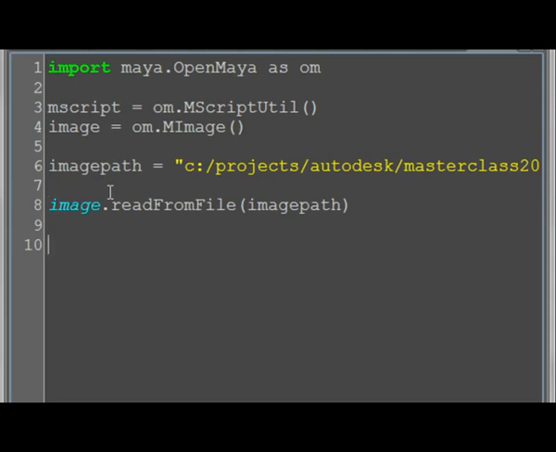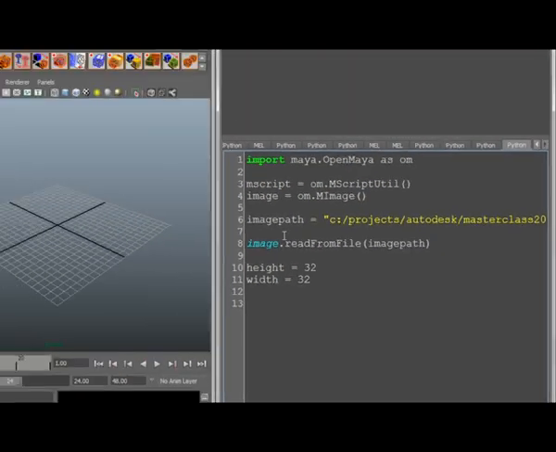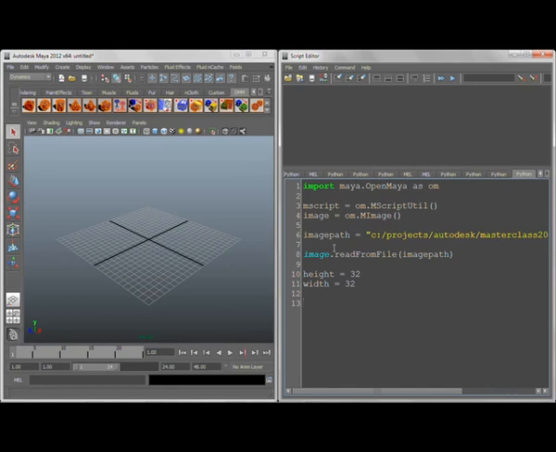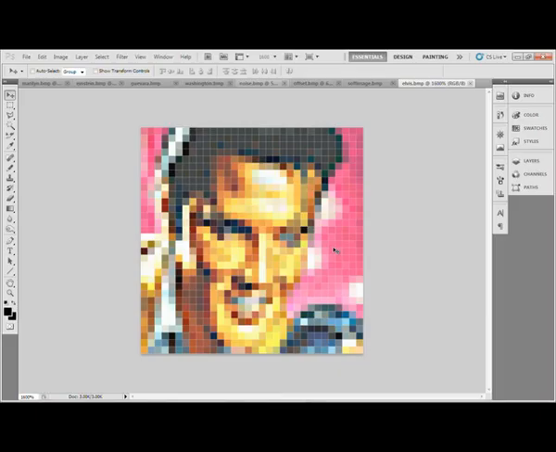And there's also a way to automatically figure out, with the mscript util, the height and the width of the image. It takes about 12 lines from the way that I know how to do it. There might be a more efficient way, but just for the purposes of keeping this example simple, I'm going to manually set the height and the width here. So if you start doing this with a different sized image, it's very important for you to modify those two values. So I know that my picture of Elvis in my case here in Photoshop is 32 by 32.